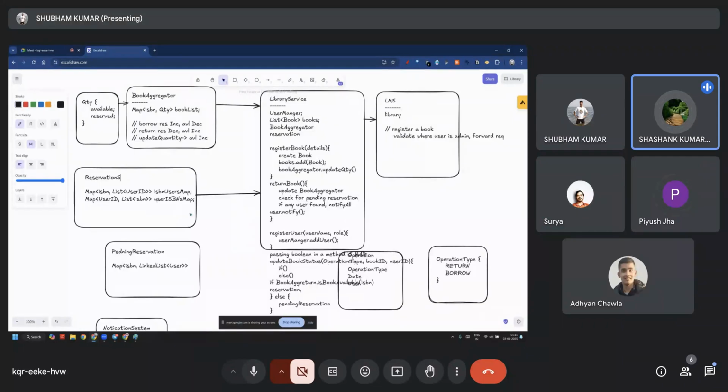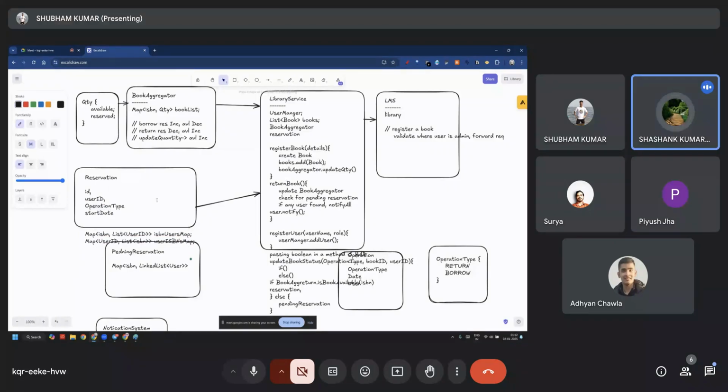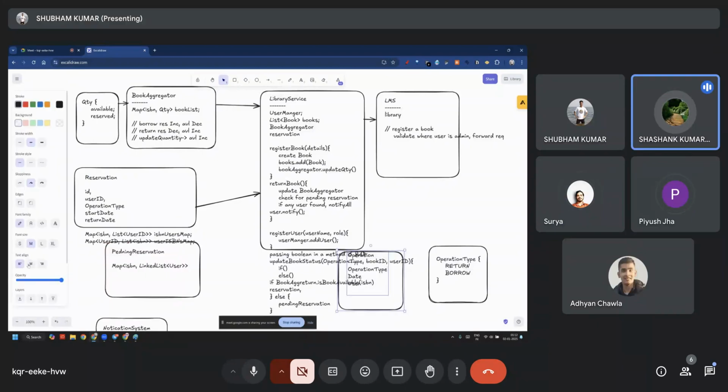Then repo, reservation repo. So basically, a reservation ID, then which user is making a reservation, right? What type of operation, and start date, end date. Start date might be the borrow date or return date. But if the user is returning only, he won't have a return date, right? Like expected return date, possibly, the maximum time you could hold, like a due date. Due date, fine. A penalty will be imposed on him.